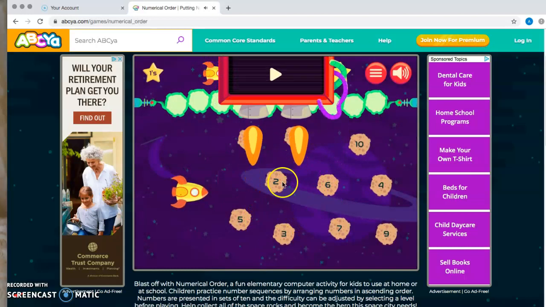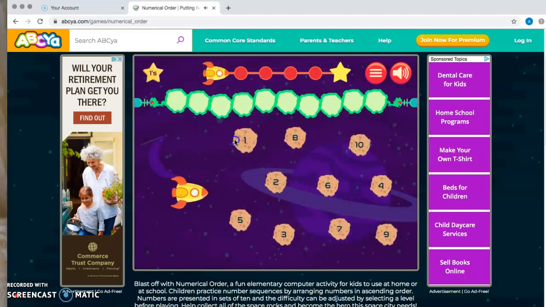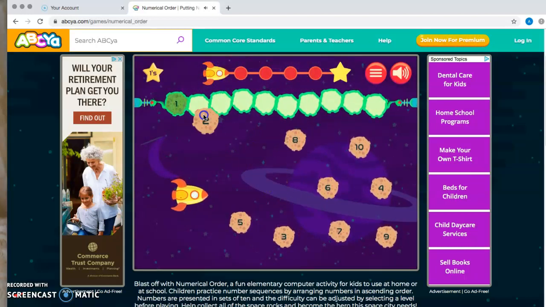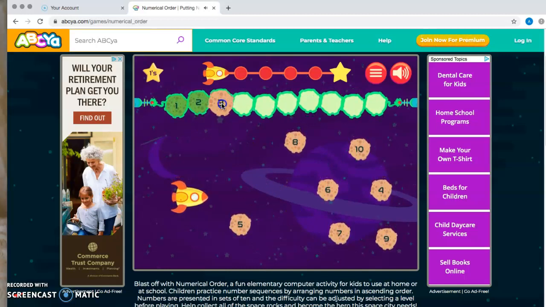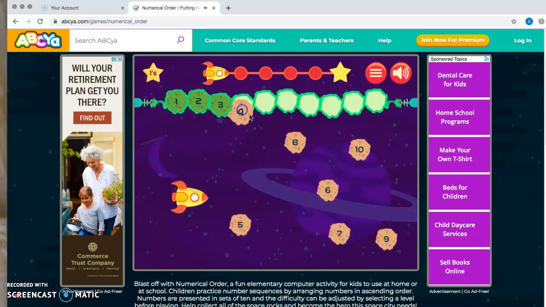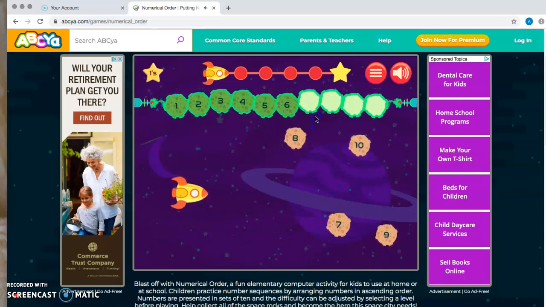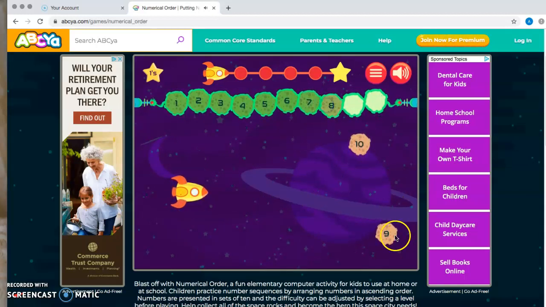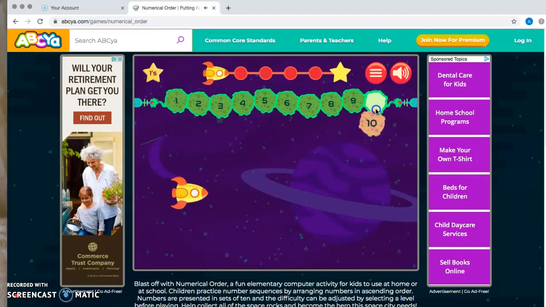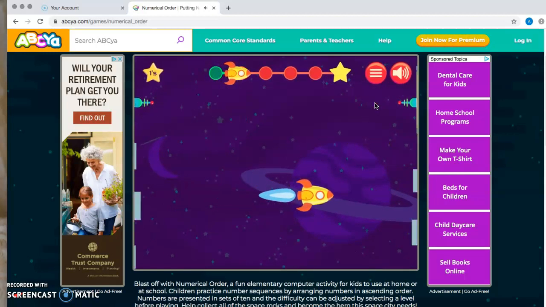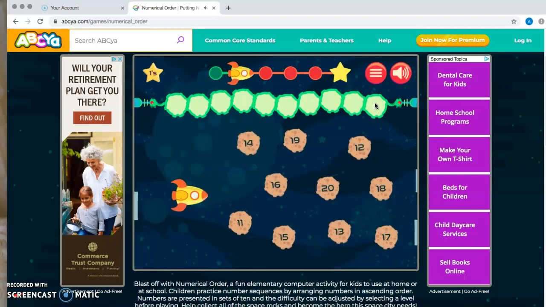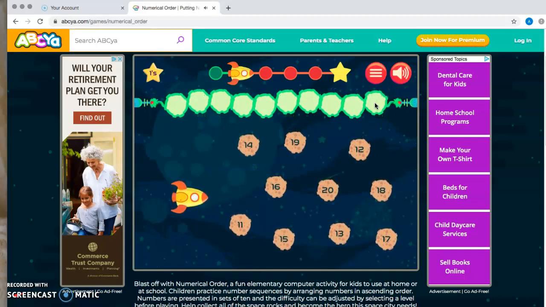Hit play, and then we're going to drag. It told us to drag our numbers into the laser beam. So 1, 2, 3, and so on. Okay, then it'll just continue to get harder, and eventually it'll show that they've passed.